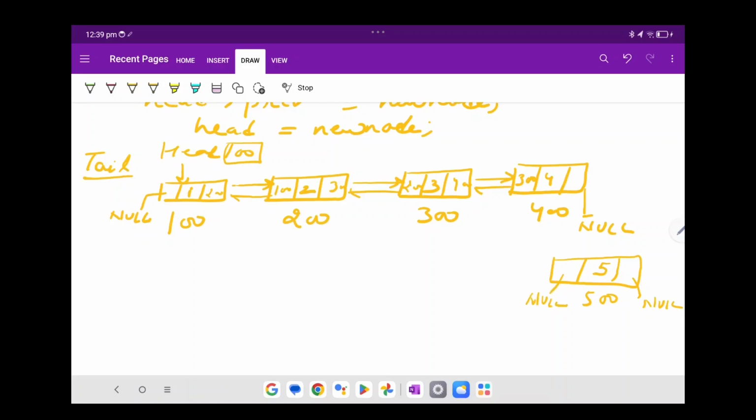So what needs to be done here? First thing is, new node next is already null, so we don't have to do anything here. We just need to create a link here, like both side link. So what you are going to do, first you obviously need to iterate till here.